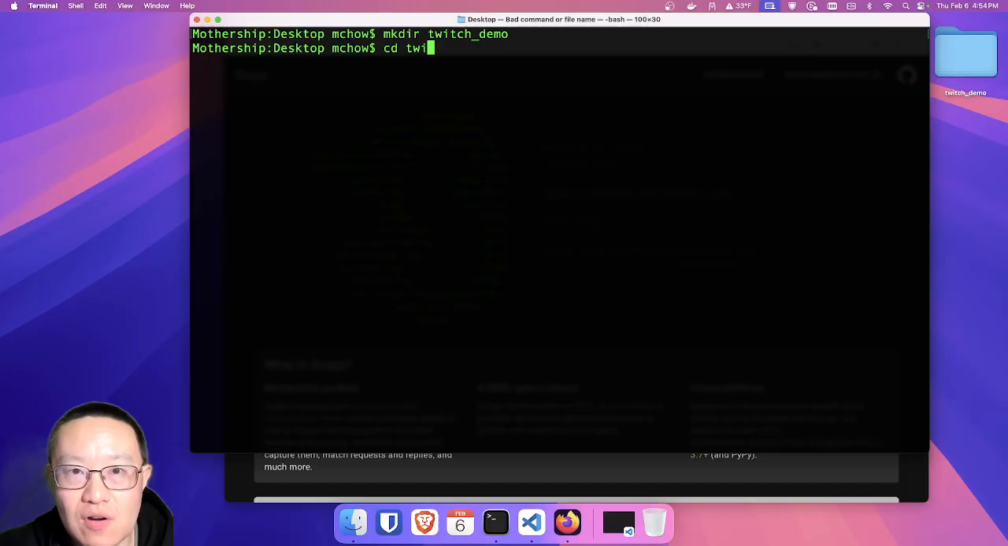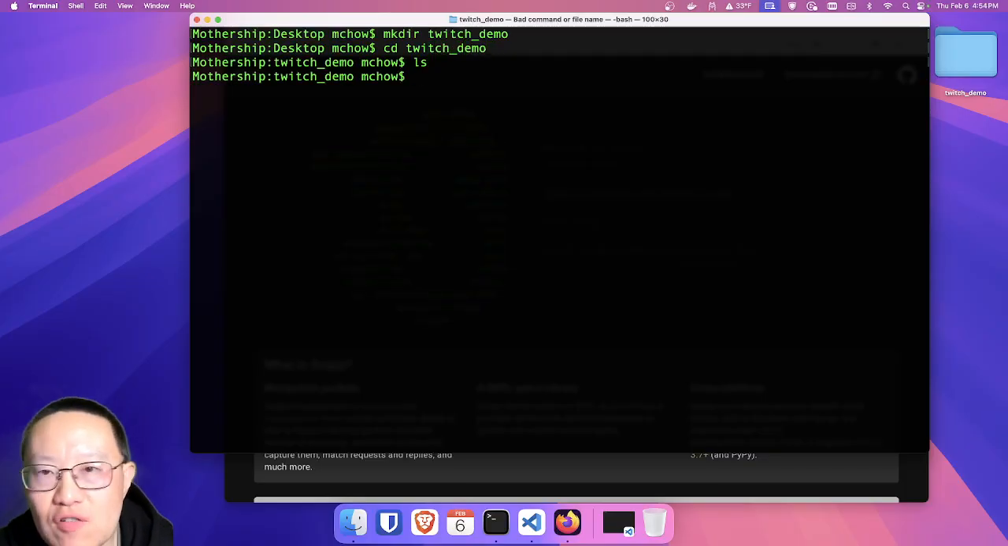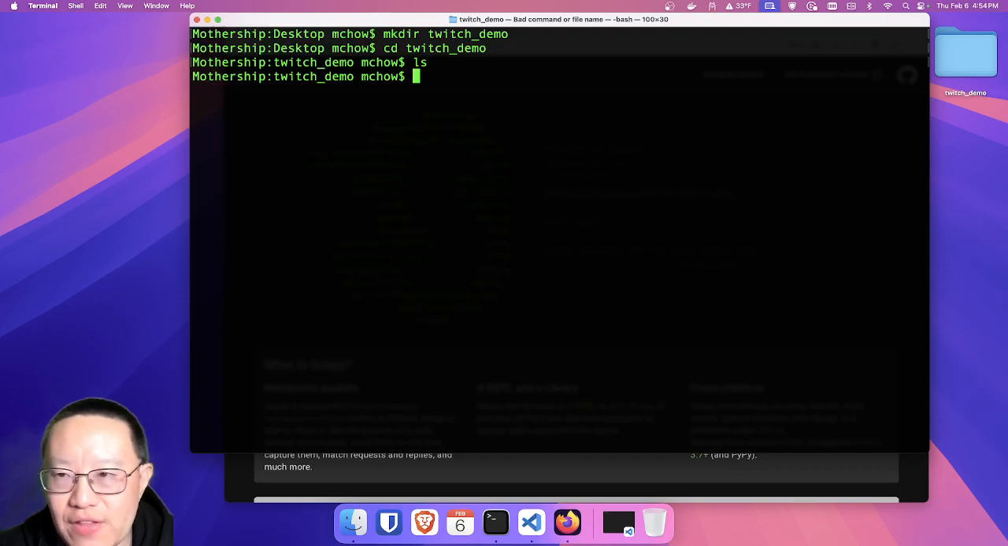Okay, so now I'm going to go to CD Twitch Demo. Now the latest version of Python does not allow you to install packages onto your system anymore. What you have to do now is set up something called a virtual environment, where you can think of it as a sandbox within a folder, so you can install whatever software and any Python library or packages that you want. And this is actually great, so it doesn't mess up anything on the system level.